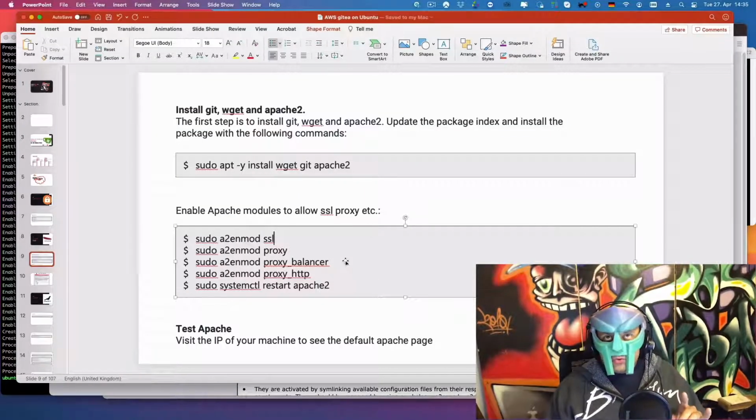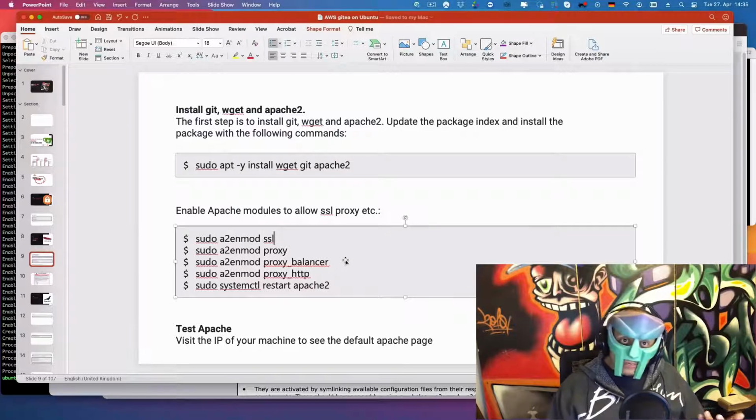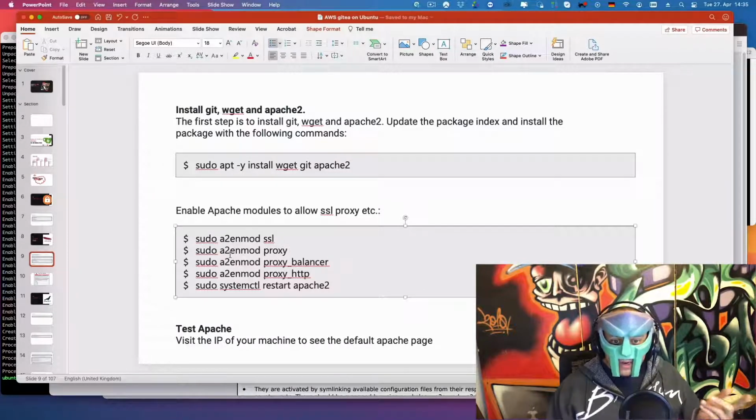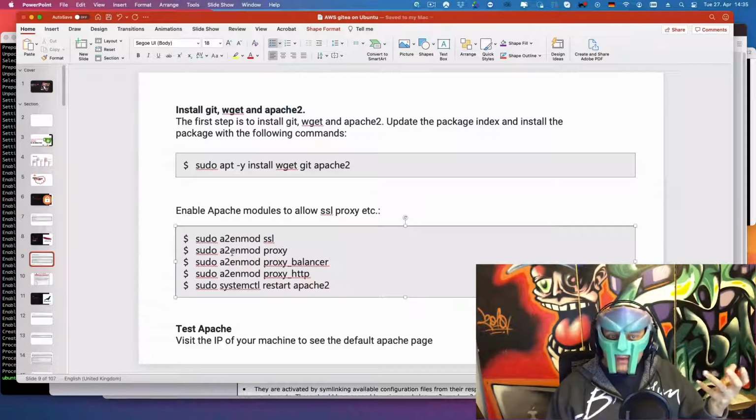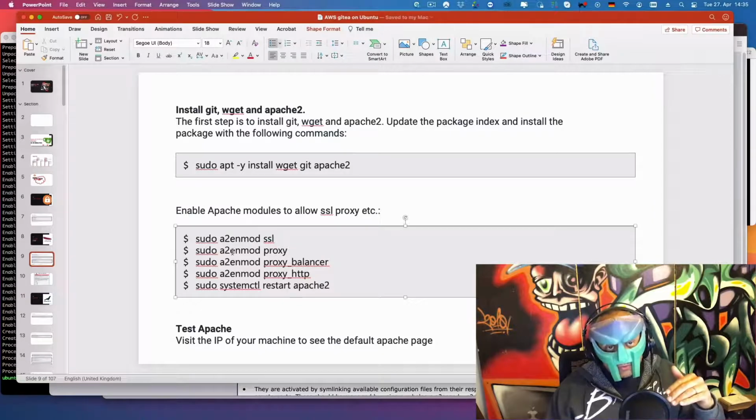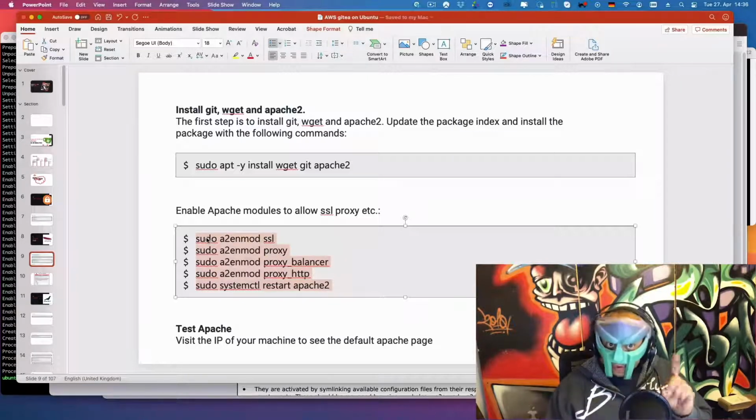In order to have a secure system or an encryption with SSL certificate, I need to enable this module in Apache. I also need to enable a proxy module. If you recall, in the beginning of this video, I said I'm going to use Apache to give me a proxy so that I can reach my Git over the standard port 80 and then later with SSL port 443 instead of having to reach it over port 3000, which is the default port that Gitea uses.